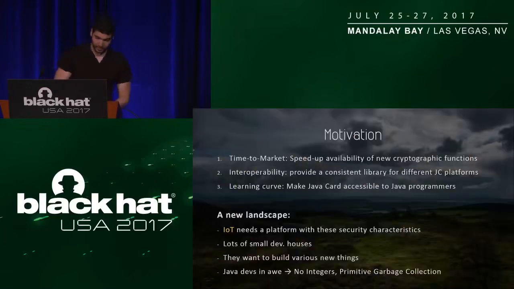The OpenCrypto project aims to reduce the time to market delay as fast as possible. So instead of having this three-year lag, we aim to speed this up to as long as it takes for someone to implement the algorithm and software. Then we also aim to improve the interoperability between cards. So our project should be able to provide a consistent library between different JavaCard platforms. And we also want to make it easy for Java developers to move to JavaCard.